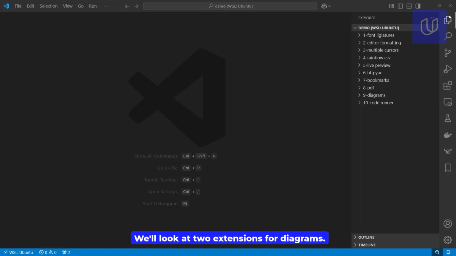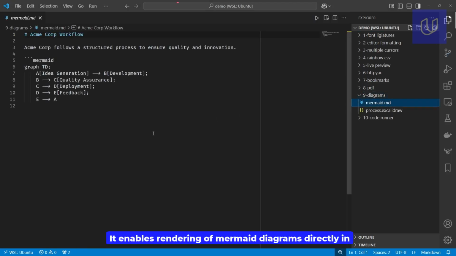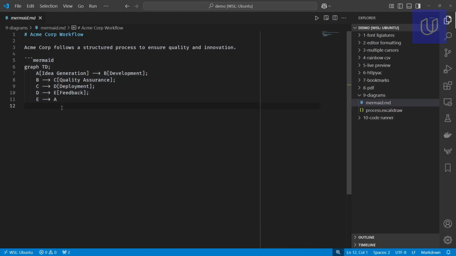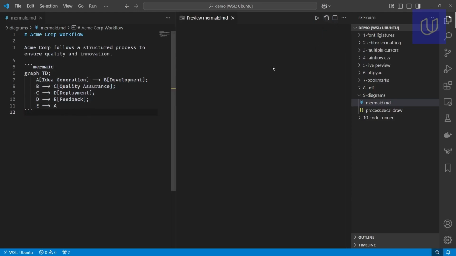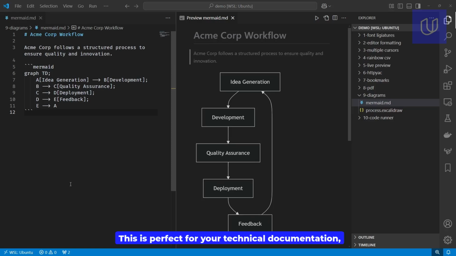We'll look at two extensions for diagrams. If you write documentation or plan diagrams, Markdown Preview Mermaid Support is fantastic. It enables rendering of Mermaid diagrams directly in your Markdown preview. This is perfect for your technical documentation, flowcharts, or even planning your next project.